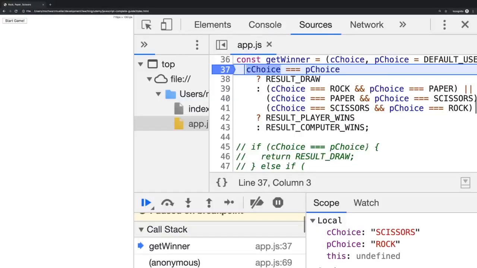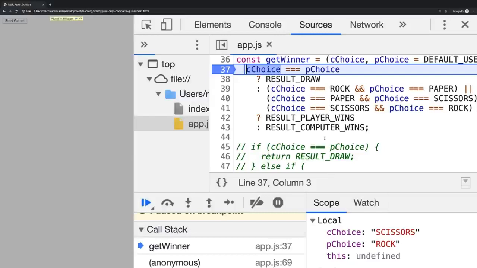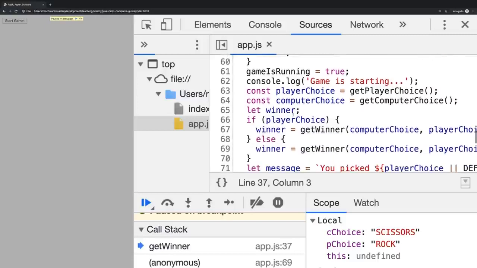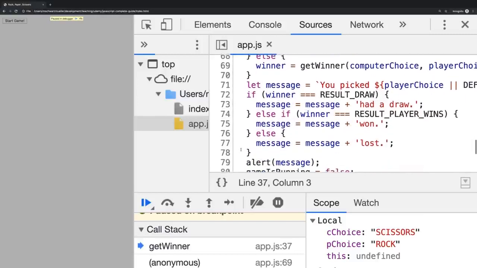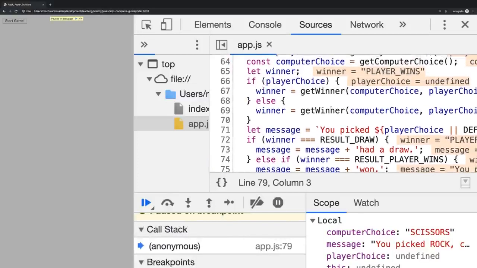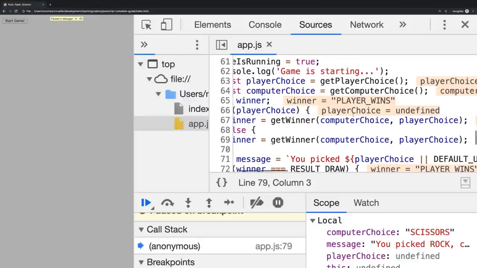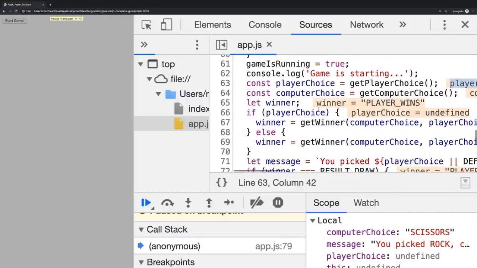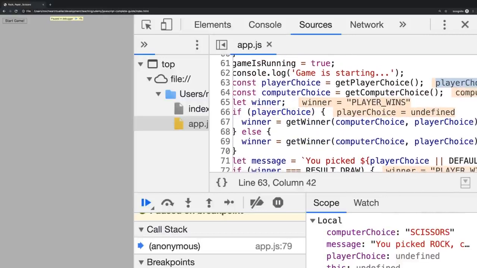As you can see, if I zoom out a little bit here so that this is easier to read, and if I scroll down a little bit here, and I place another breakpoint here right before we alert the winner message, if we resume, now we can get insights into the variables defined here. And indeed, you see the player choice is undefined, right? That's what's happening here. It's undefined. And still, winner did actually use rock as a default.